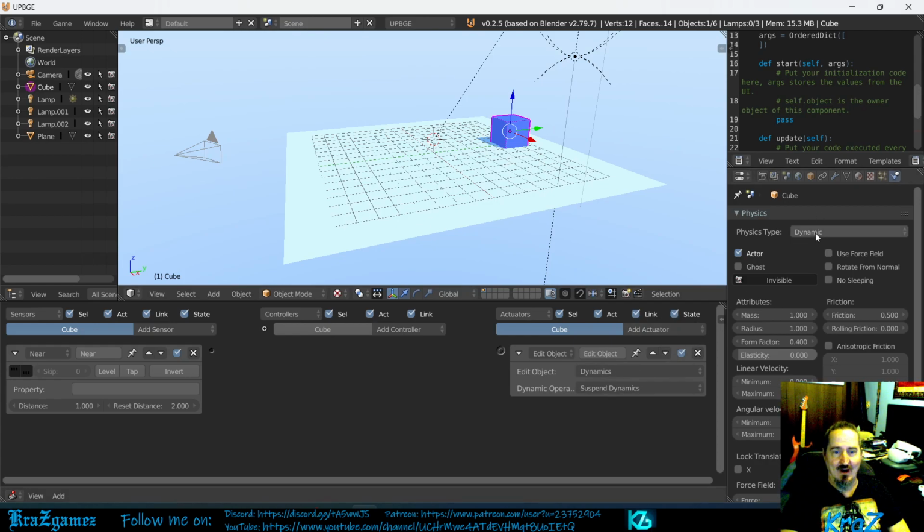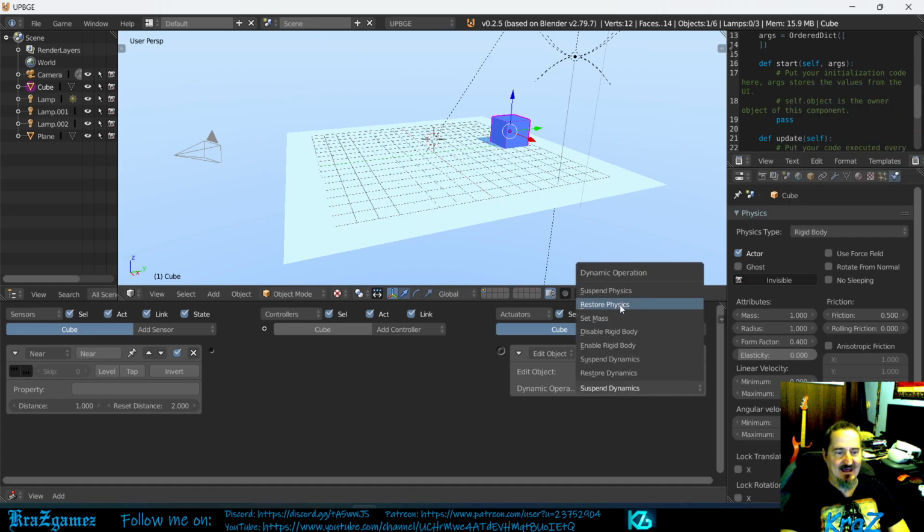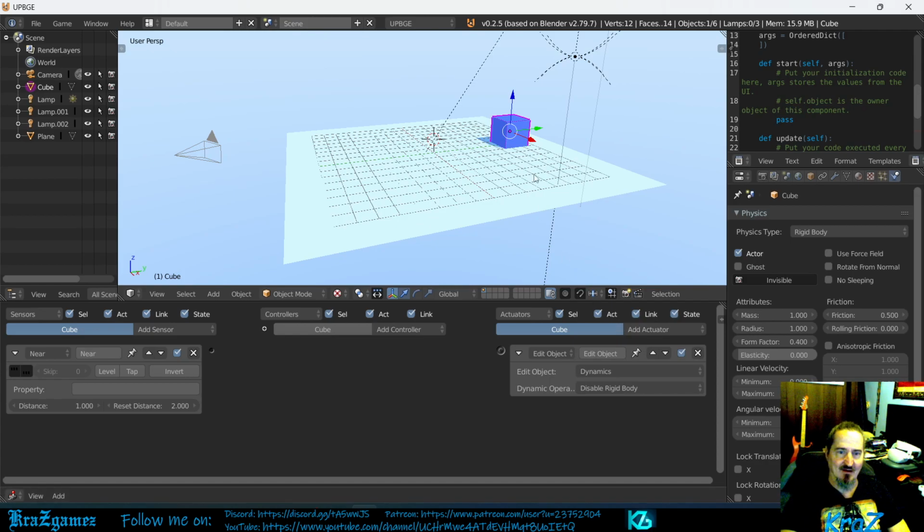Say, for example, I have it set on rigid body. Then I can actually disable the rigid body constraint on that, or make it to where it isn't a rigid body object. I don't know if that makes sense, but hopefully it does.